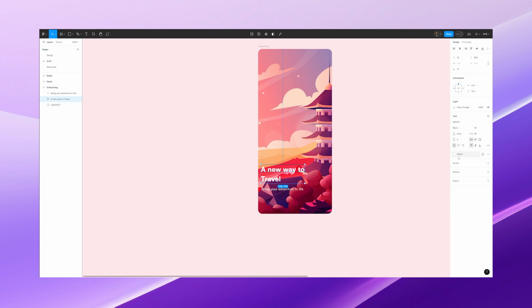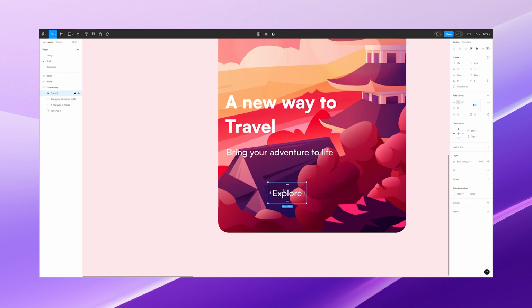So for example, if I change the color maybe to something like black, you can just go to fill and use the color style. Great. Now we want to create an explore button for this page. Text, explore. Okay, now click Shift A. So we have created an auto layout around the explore text.